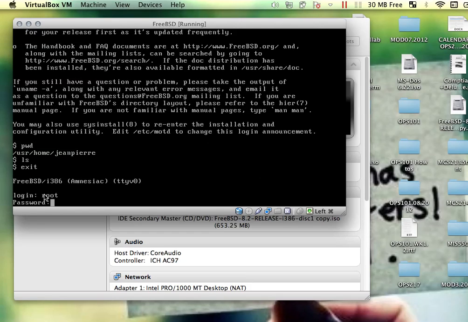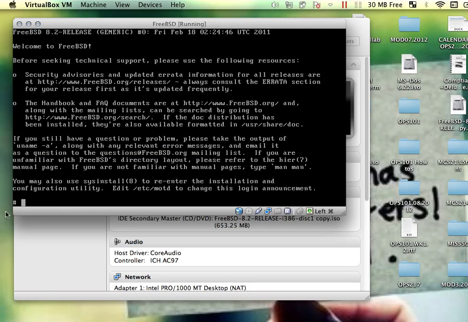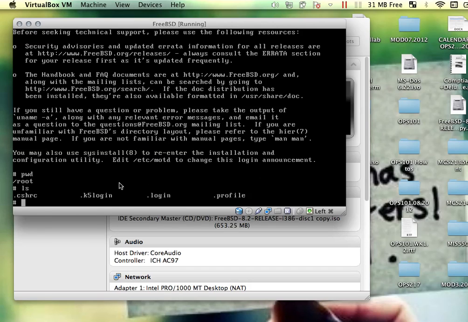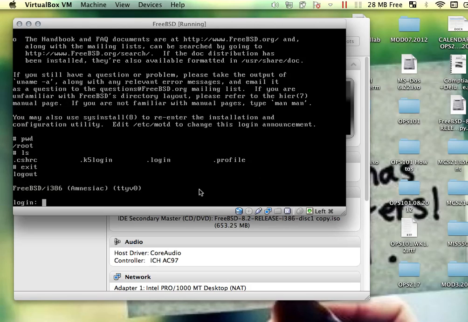Root, password. Notice that the prompt is very distinct from what we had previously. It's not a $ anymore, it's a pound. Okay, I can PWD, I'm in the root directory. I can LS, and I see things now that I didn't before. These are all hidden files. I'm going to exit, and now let you have your turn at this. See if you can do it.